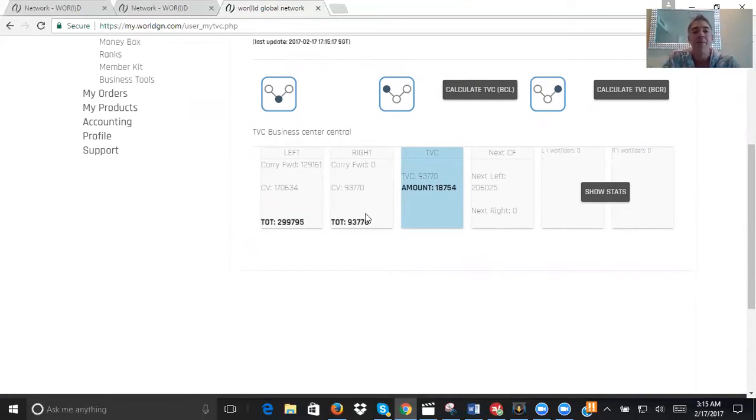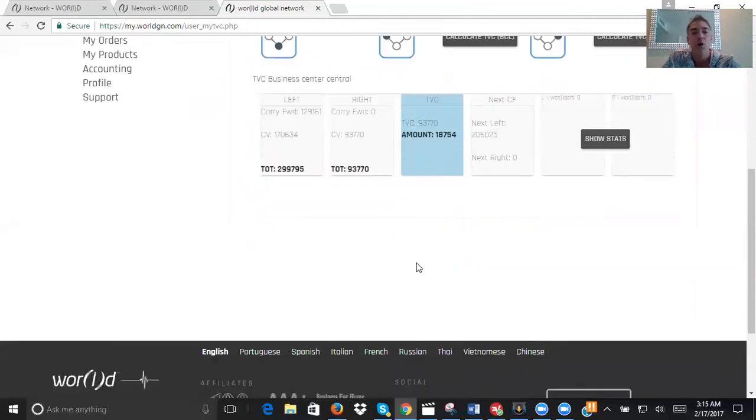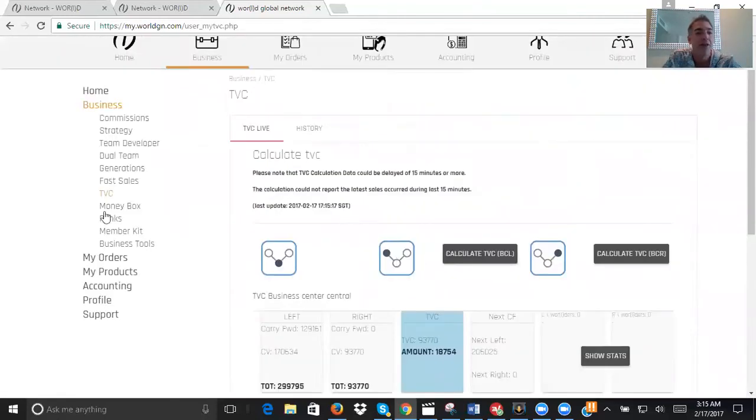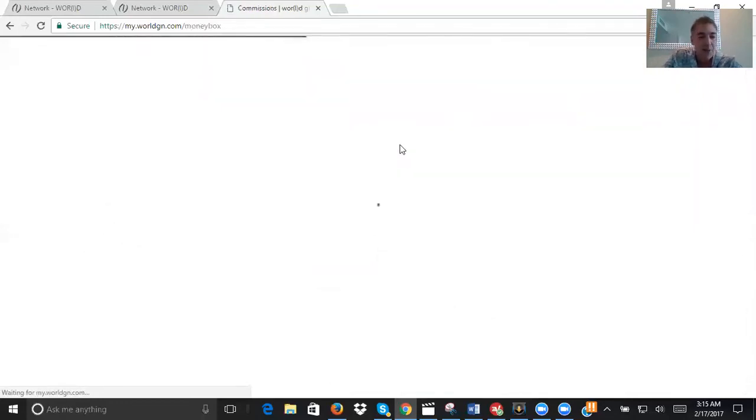And you can see now that I've flipped my legs, and now we're putting all the heat and all the focus into the right leg. And you can see your volume there on the left and the right. You can also go to your money box. This will show you the 1% that you've earned in the money box.